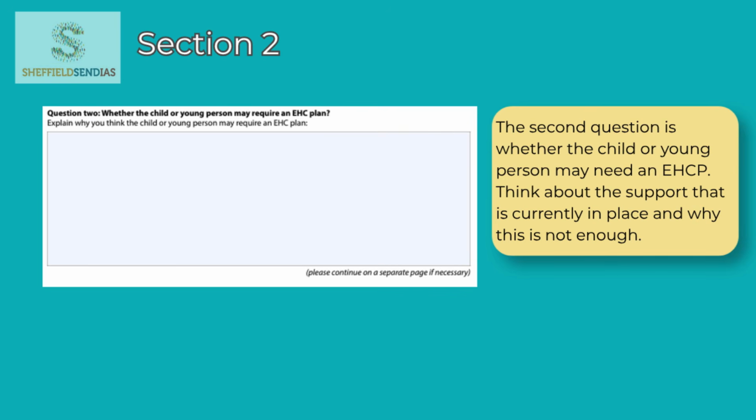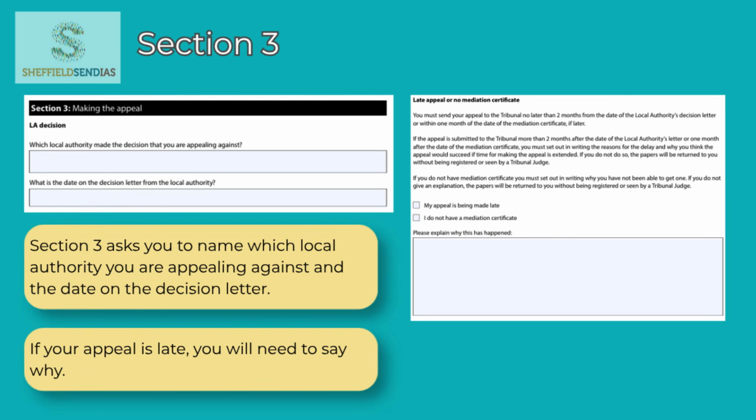You should think about the support that is currently in place for your child and what is working and not working. You can think about why you feel the support is not working and what more support they might need which your current educational setting is unable to provide. You do not need a formal diagnosis to appeal. The key issue is whether your child has or may have special educational needs that require further investigation through an EHC needs assessment. Section 3 asks which local authority made the decision you are appealing against and the date on the decision letter from the local authority.